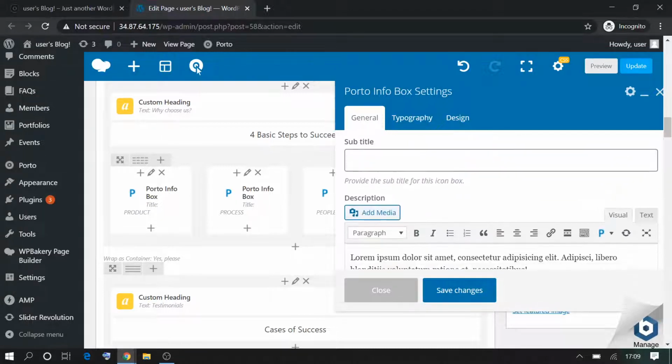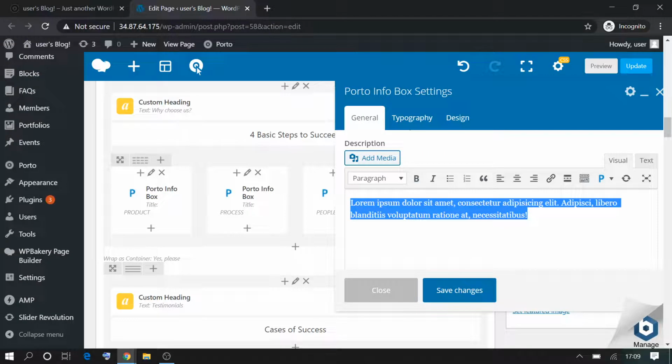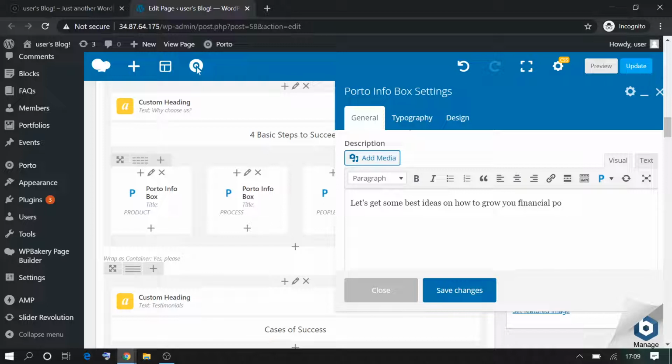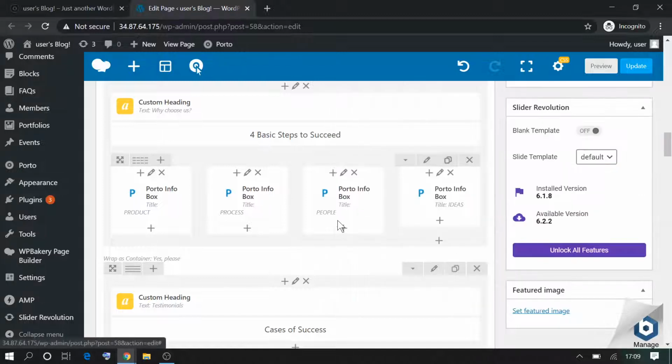And here I'll add a new block called ideas, and then we can have some best ideas on how to grow your financial portfolio. So I'll save that, and so I've got the 4 blocks instead of just 3, and I've mentioned information as well. So it's product, process, people, and ideas instead of just the 3 of them.